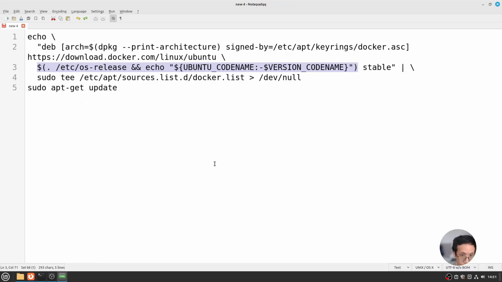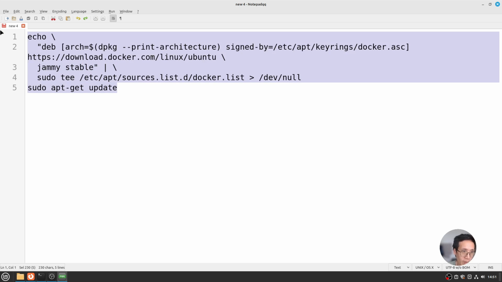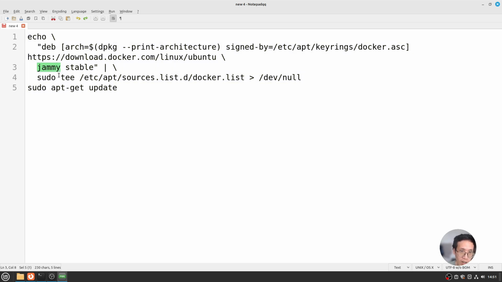So if you're using Ubuntu, you can just copy and paste this directly, but because I'm using Linux Mint, this won't give you the correct value. So instead I need to directly type Jammy. If you're using Ubuntu directly, you can just copy paste the whole thing without making changes. If you're using Linux Mint, depending on the version, you have to change this accordingly. I'm using Linux Mint 21.3, which corresponds to Ubuntu 22.04, which corresponds to the codename Jammy. So I changed this to Jammy.